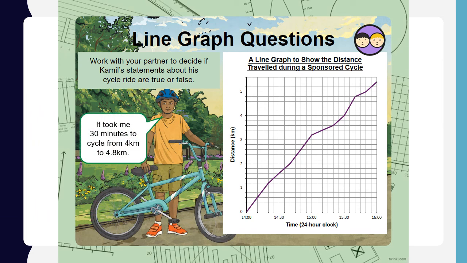Let's try another one. It took me 30 minutes to cycle from 4 kilometres to 4.8 kilometres. Can you try and do this one on your own? See if you can read the line graph to find the information that you're looking for. Fantastic. Let's go through it. So this time we're starting from the y-axis, and we're seeing whether or not it took him 30 minutes to cycle from 4 kilometres to 4.8 kilometres.